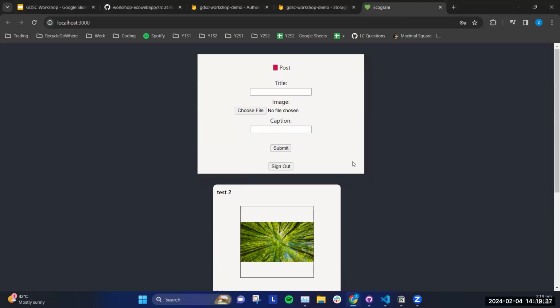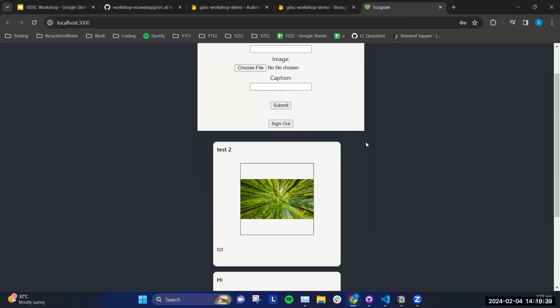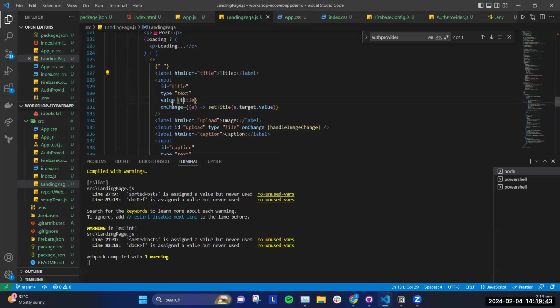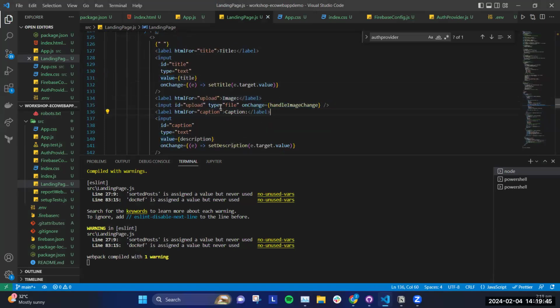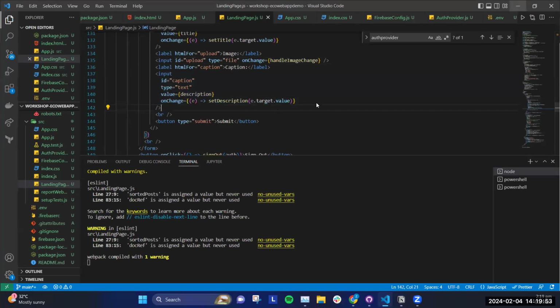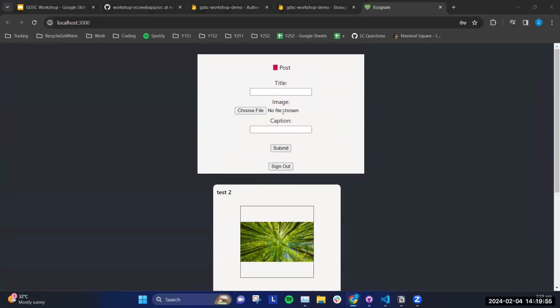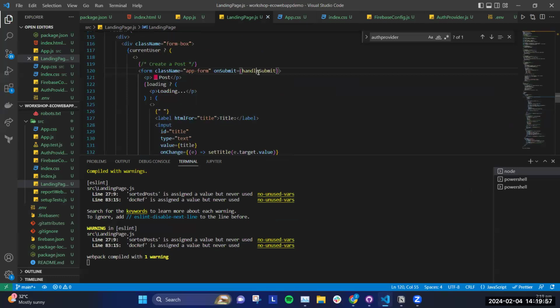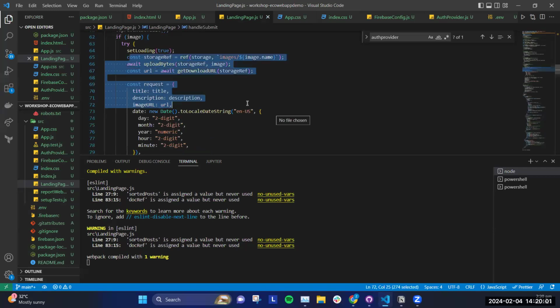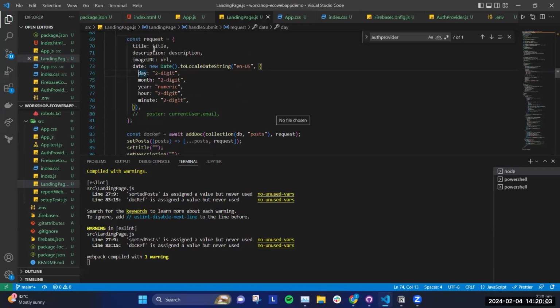So now it sees that it's logged in and it will show this, allowing you to create a post. So the title, the image, where it uses a file type as the input, and then the description. These are the three fields that we have. And once we submit, we'll use the handle submit that we did earlier on. We'll submit the title, the description, the URL, all that.